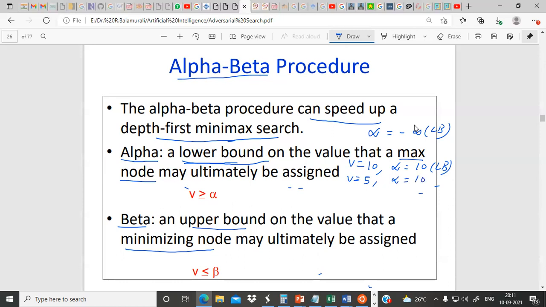Okay. So again, as the algorithm proceeds, alpha encounters another value 15. Now this 15 will be accepted because this is a lower bound. It will accept something more than this. It will not accept anything less than this. So alpha will now become 15, and so on and so forth. That is called alpha, which represents the lower bound of the max node. So it accepts a new value v if v is greater than or equal to alpha.